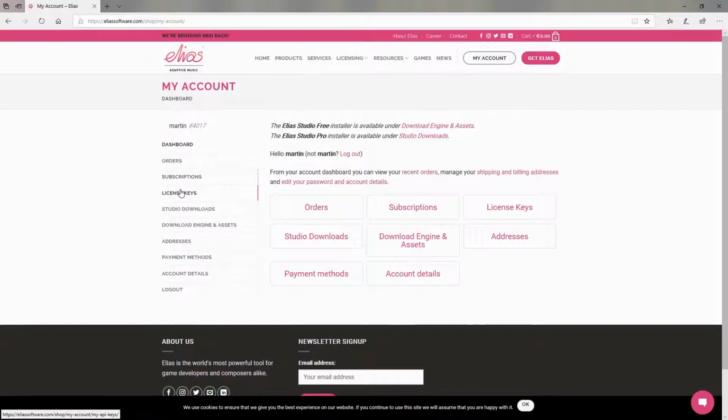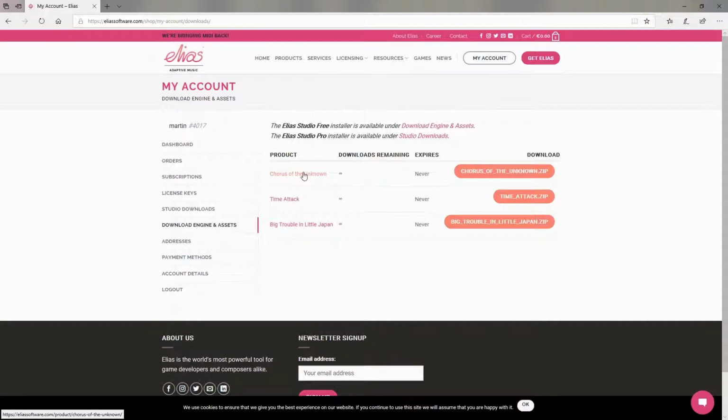So let's go into my account, and here we find the license keys and the studio if you purchased it, or the demo version of the studio. And then we have the assets here, like the plugins and all that. So here we found the three soundtracks that I've chosen to download today. So just click over here and download the zip archive to your computer.